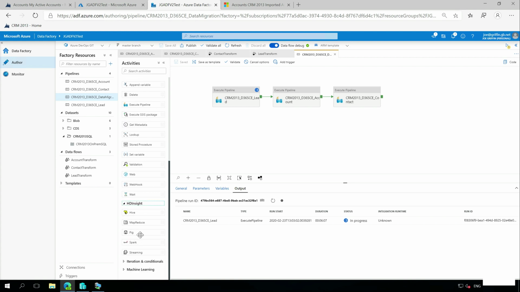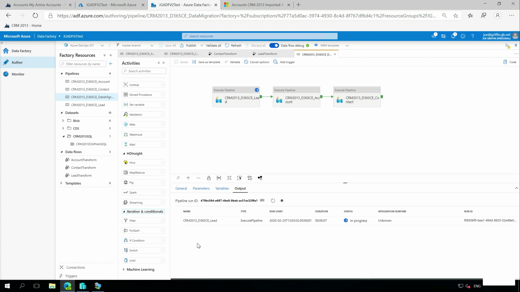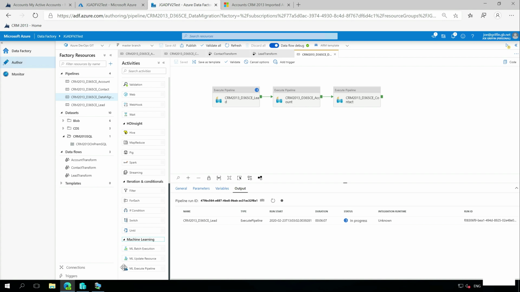You can integrate with tools such as Spark and Hive, which is quite nice. You can also do iteration conditionals, so you can do a for each, so for each value in a row it executes some specific functionality. You can do if conditions as well, which is really nice. Switch and until, and you can also call out Azure machine learning activities as well, which is quite nice.